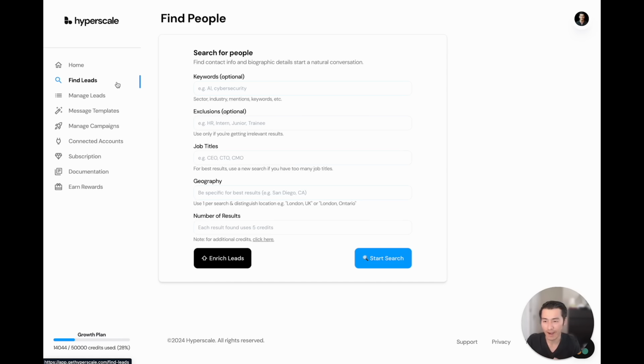First, it's about finding the right people, finding the verified contact details, finding really good information about them so that we can personalize really effective messages. First, we start with finding qualified leads and finding verified contact details. Let's say I want to find AI sector people. I want to exclude HR or interns or marketing. And I want to find either CEO or director of business development.